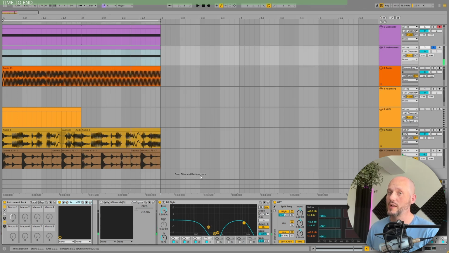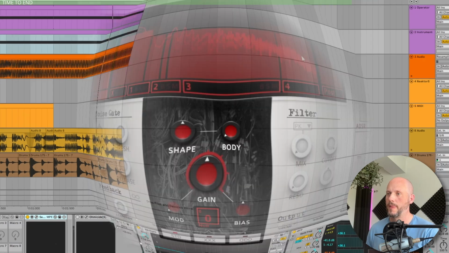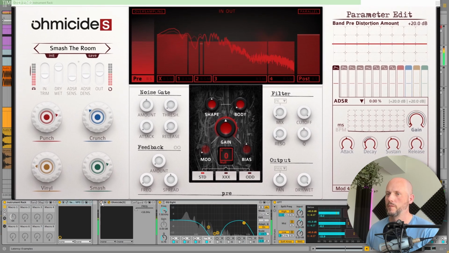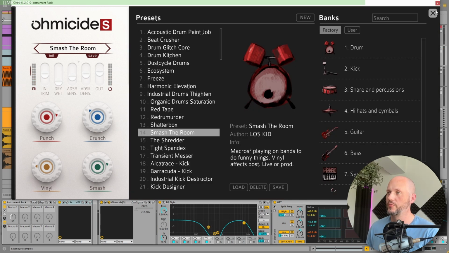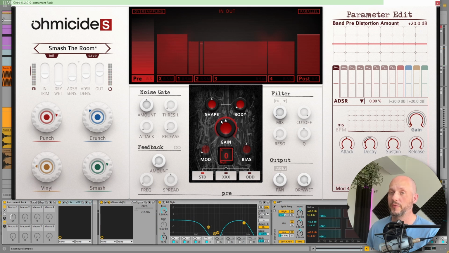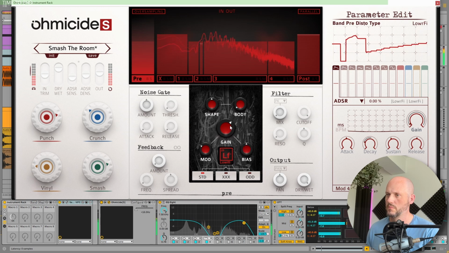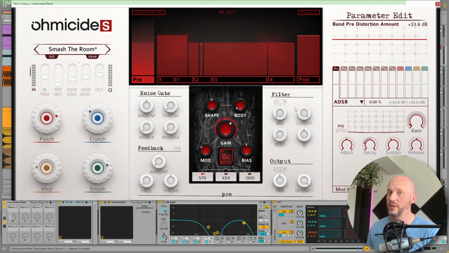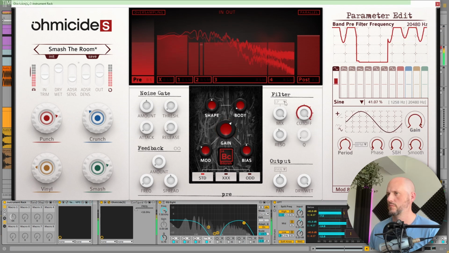Okay, so this is a cool sound, but it definitely needs some more meat. So I loaded up the Smash the Room preset. And the cool part here is you can still tweak this, finding different types of distortions. And we still haven't played with the filter and the feedback and the other stuff.